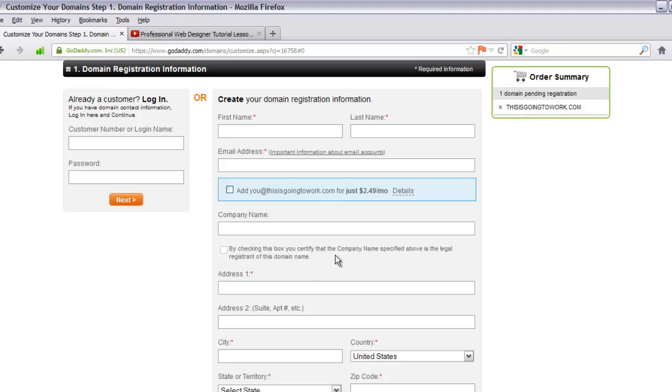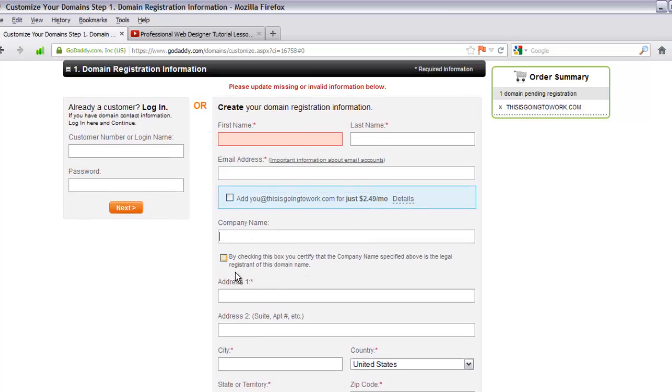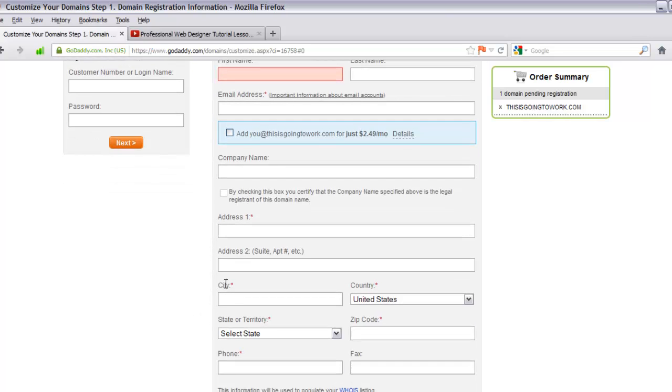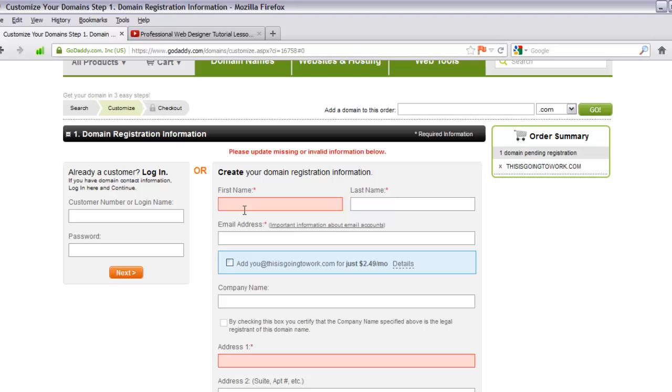By checking this box, you certify that the company name specifies the legal registration of this domain name. So if you put in a company name, it needs to be related to your company. Don't just make up a fictitious name. It needs to be legitimate. If you don't have a company name, then just don't fill that out. It's not relevant. Put in your address, put in your city, country, state, zip code, phone number, fax. You don't have to put the fax in, but you got to put in your name.